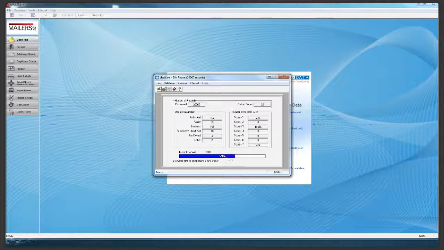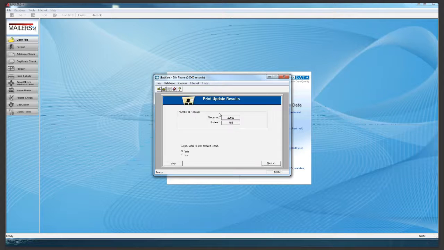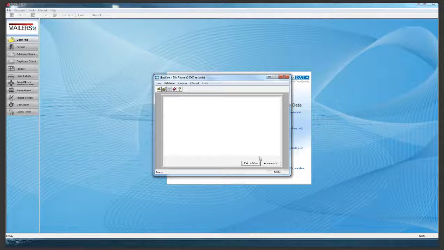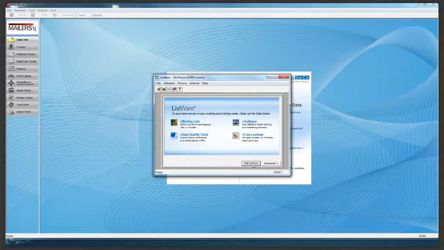And here it's doing the breakdown of all the different moves and everything like that. So we processed 20,000 records and it updated 494. And here it asks if we want to print a detailed report. Since you won't be able to see the print, we will actually skip that. We won't print it right now. Go ahead and click on next. And we go ahead and exit Listware.